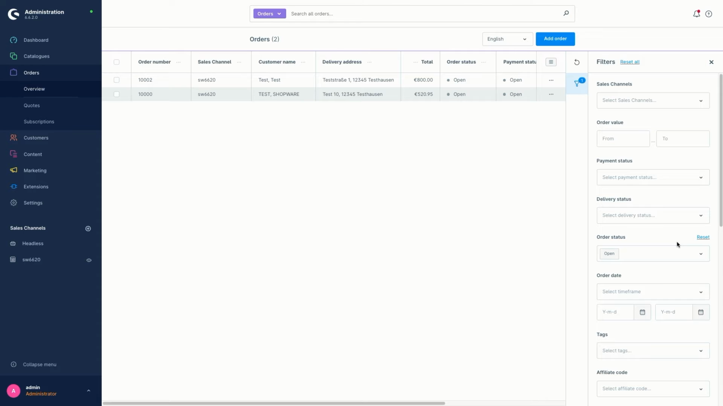You can reset a specific filter by clicking on Reset. If you have selected more filters, you can reset all at once as well. So just click on Reset All then.